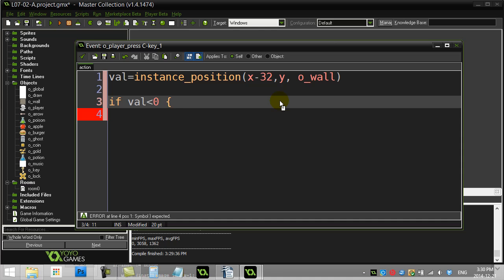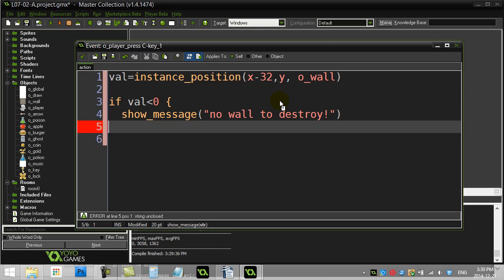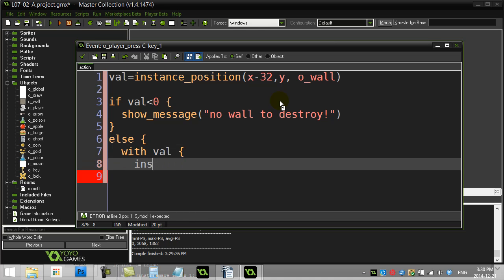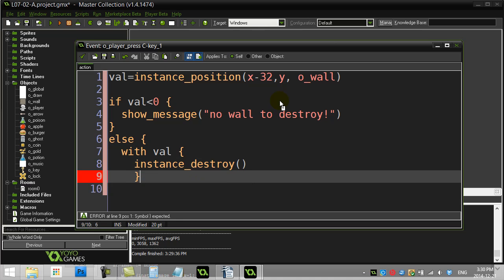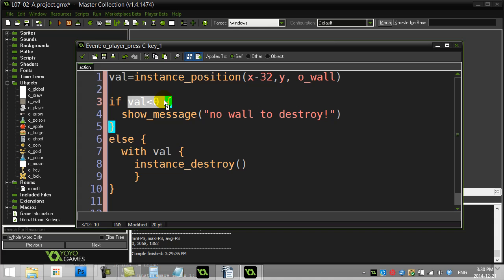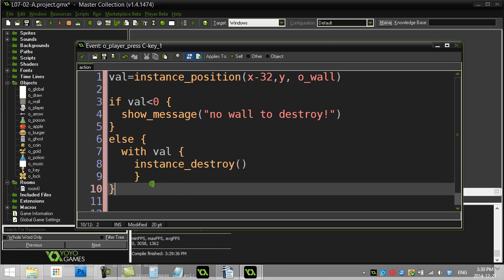So this check for less than 0 is perfectly fine for checking if there's no instance there. So if the value is less than 0, we could do a little show message, no wall to destroy. Else, I could say with val, instance_destroy. So if the value is less than 0, which means -4, nothing there, no wall to destroy. And otherwise, I'm going to take control of that instance, so with val instance_destroy. And so that wall should get destroyed when I hit C.